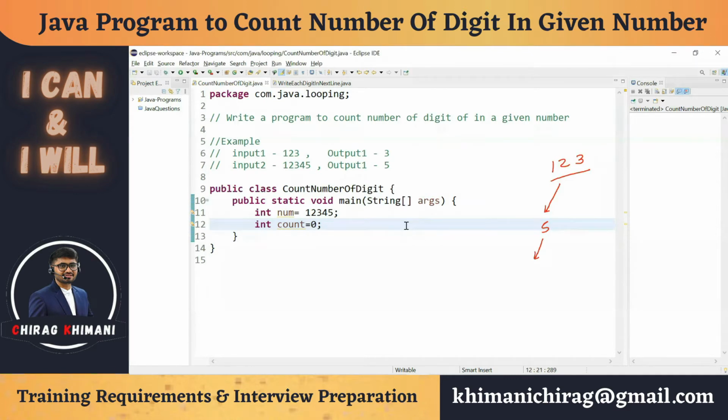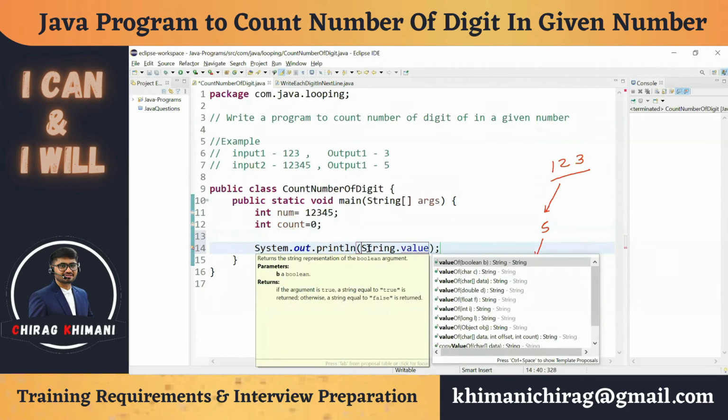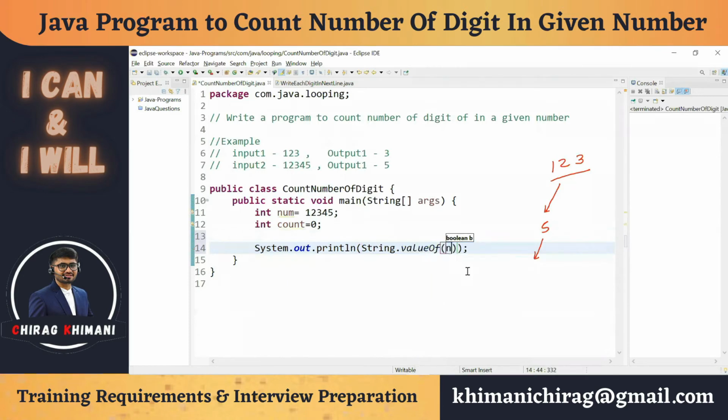So what we need to do? First of all, I need to convert this number into a string, right? If you want to convert any data type into a string, then you have to use the string methods, right? So I can just try to print, let's say String.valueOf. valueOf is the method inside the String class which will convert any data type into a string. So if you want to convert boolean, character, double, float, integer into a string, you have to use this function, right? So let's say valueOf(number).